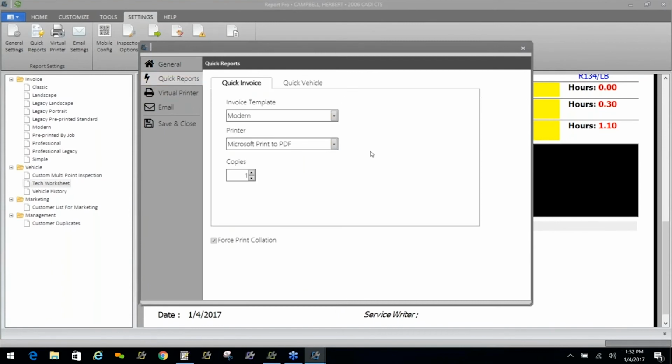Quick reports. This is where we tell our software when we print through Report Pro that we want the modern template. Remember I mentioned that was the more popular one? And here you should have your printer selected. Because I'm doing demos, I don't print it. But again, another screen to take some info. And if you want to have two copies, if you are printing out the paper ones, you have the customer sign one, you can keep it. And you want to send one with the customer, set that up for 2.